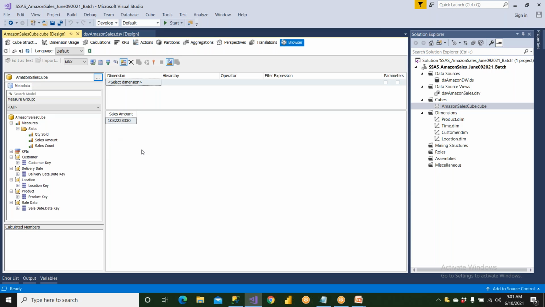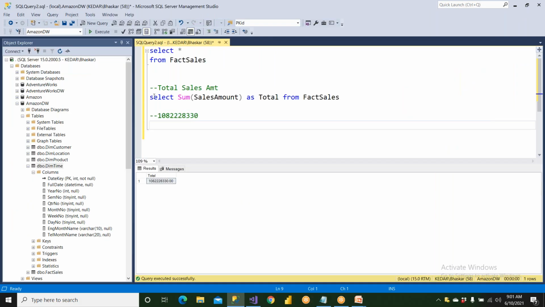Now you see this 108 222 833. Did I write any query here? Did I write any query here? So simply I'm dragging and dropping. This is the beauty: without writing any code. Without writing any code, we are getting the result here.